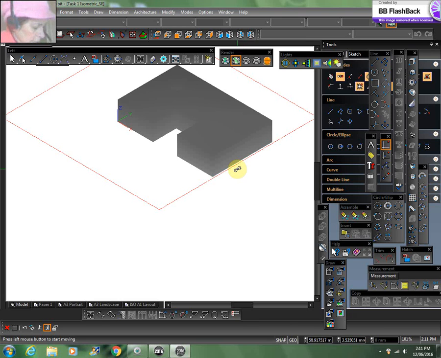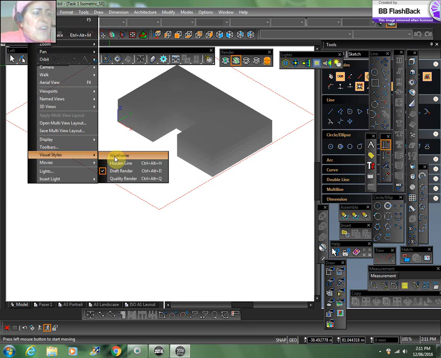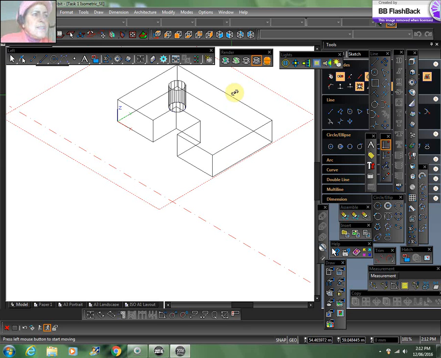Now this lesson is finished. We want to go back to View, Visual Style, and Wireframe. So this is the wireframe, which means it shows the hidden lines. Now I'm going to create this hole; that is the lesson on how we create a hole in this 3D object.